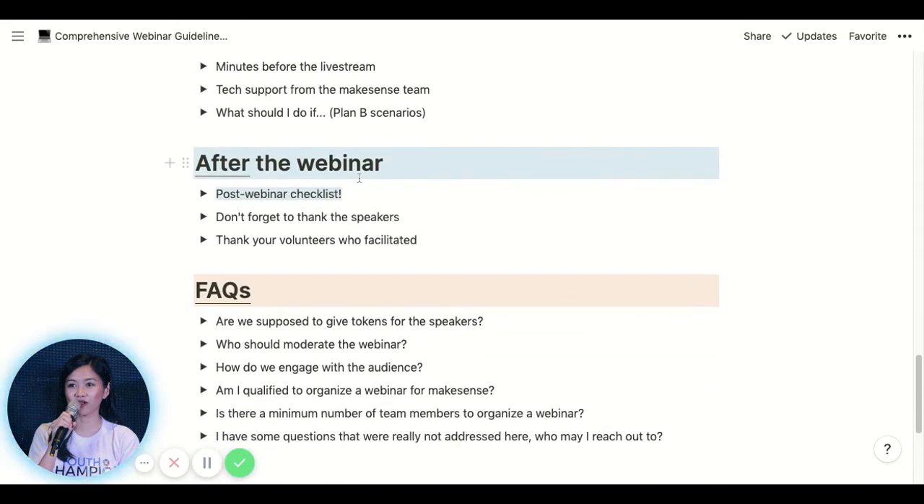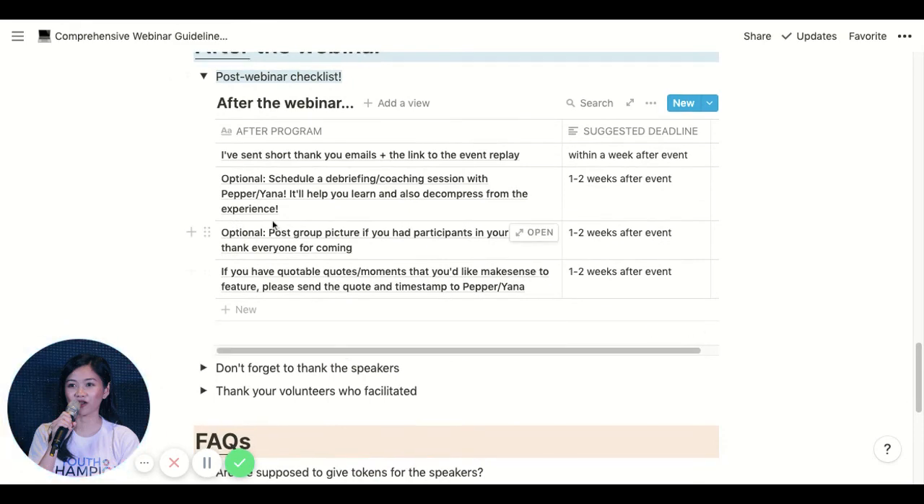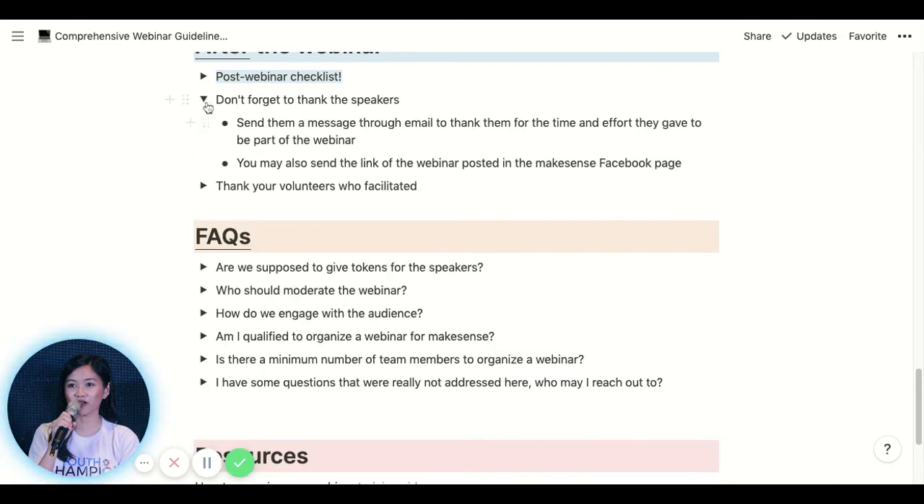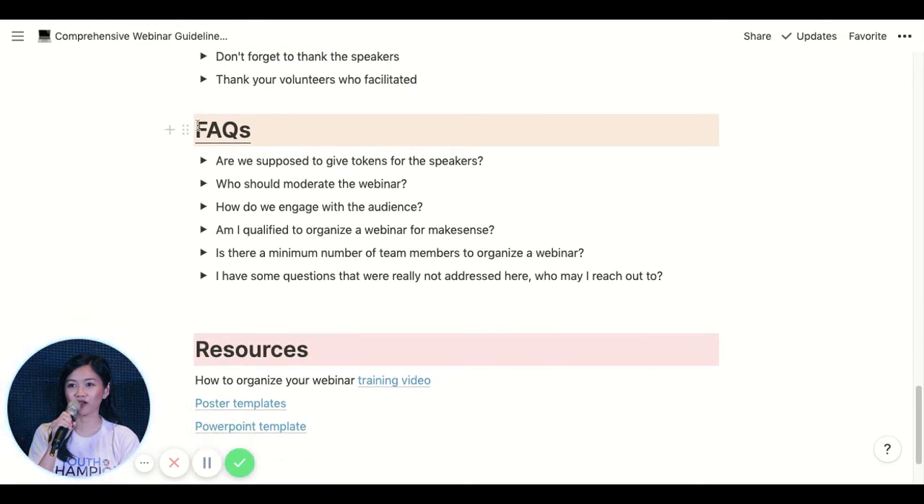After the webinar, so once you've wrapped up the show, there again is a checklist. It's a bit shorter than the first two, of course, suggested deadline for each. And of course, just reminders on thanking your speakers, thanking your fellow volunteers, fellow ambassadors as well. And the final part of this Notion document is the FAQs as well as the resources. So these two things are supplementary to the first three components. So questions about tokens, who moderates, how to engage, are you qualified, and anything else is here.